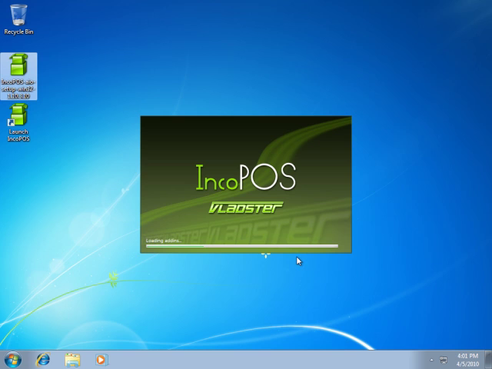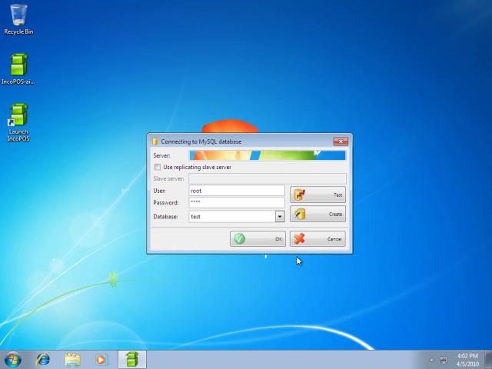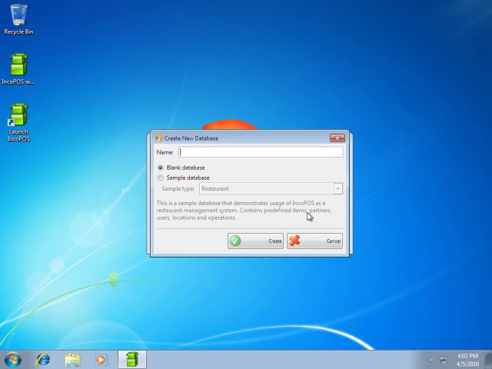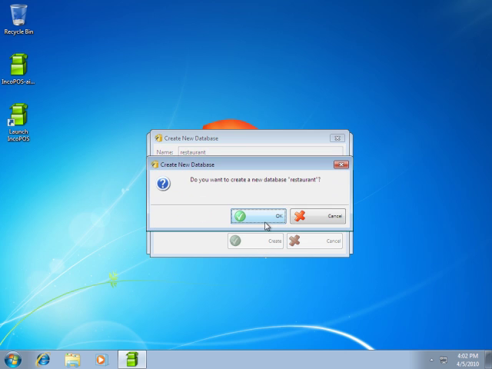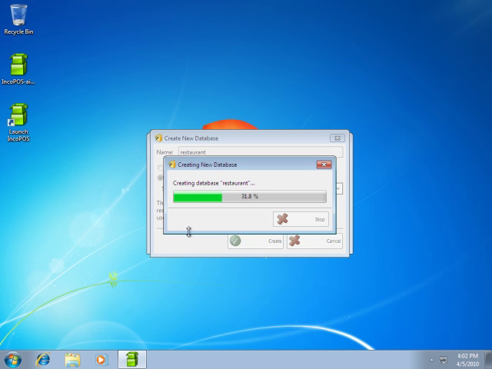Next thing you'll see is the splash screen of IncoPOS loading. After that, you'll see this connection dialog, which contains all the connection details for the MySQL server and the database. In this case, we'll use the same connection details and create a new database. We'll choose a name like restaurant and select the type to be a sample database of type restaurant. This will create a new database and insert sample data, so we can start working like we're in a restaurant.